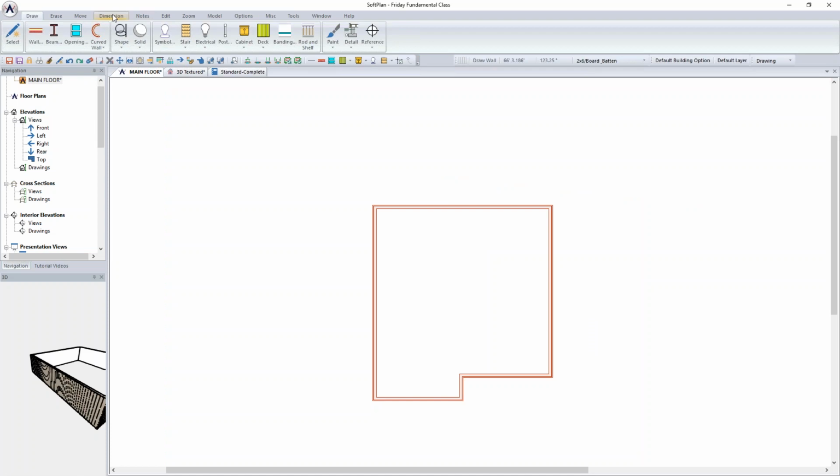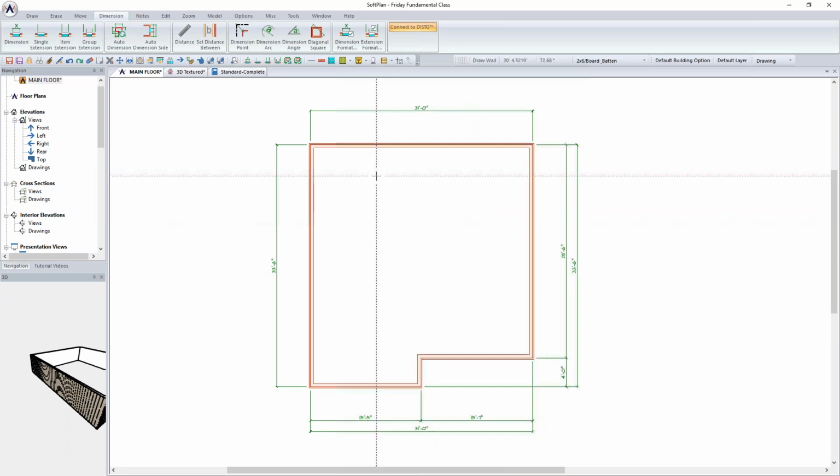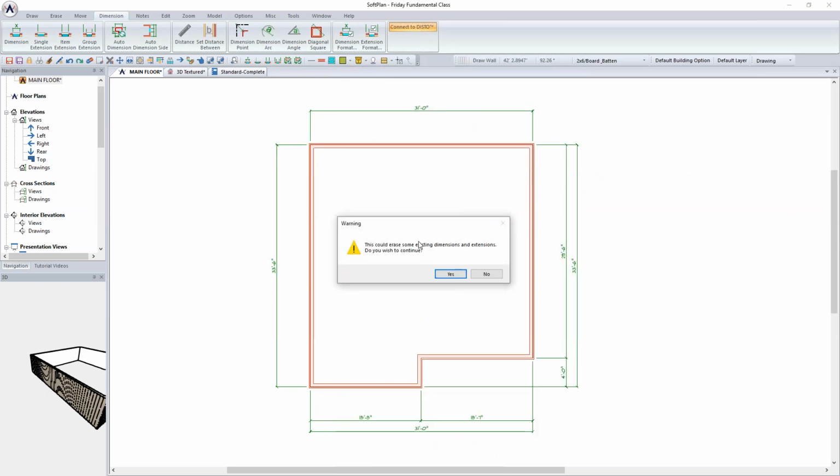Now, under the dimension and auto dimension feature, which I had turned off, I can turn the dimensions on and see the dimensions laid out. On my status bar, I can have the auto dimension automatically turned on from there. So as I draw exterior walls going forward, those dimensions will be automatically pulled.